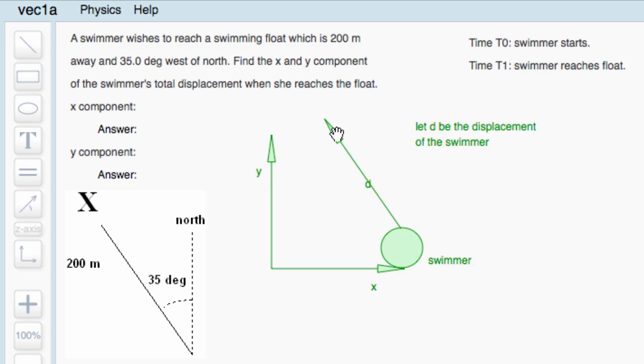Another way to change it is I could have just deleted it when it was wrong and then just drawn out a new one at 125 degrees. And D displacement of swimmer. So you can do it like that too. Okay, so we have that defined.